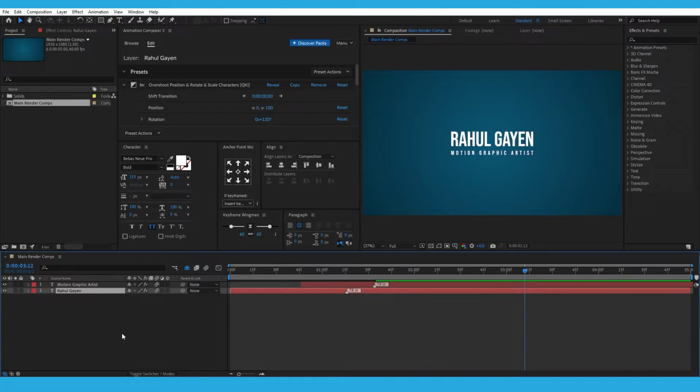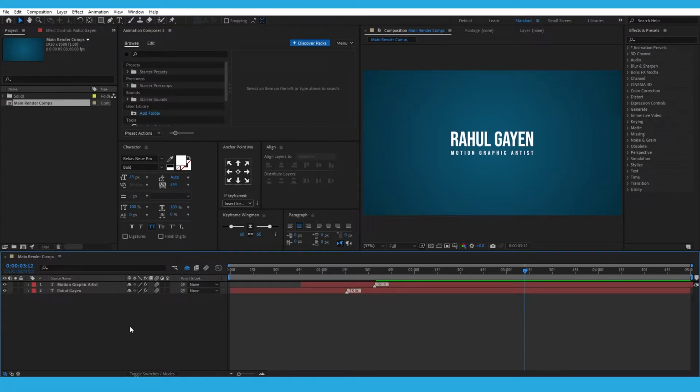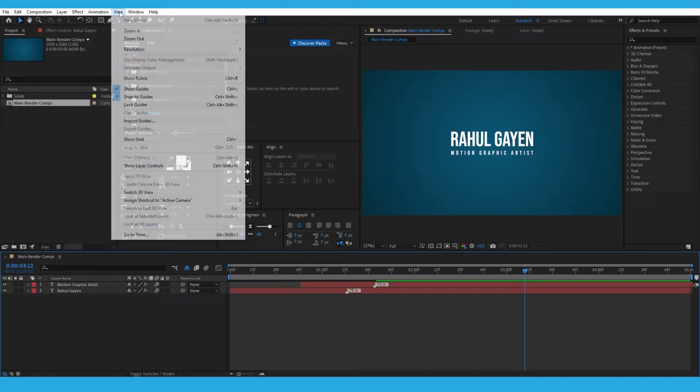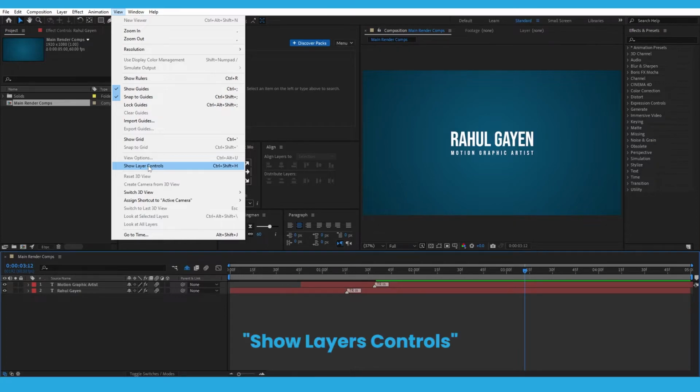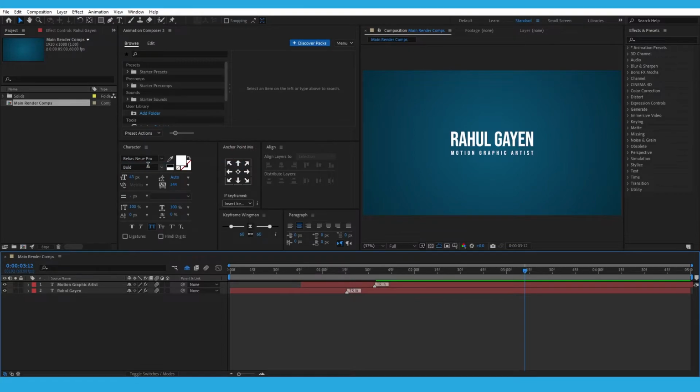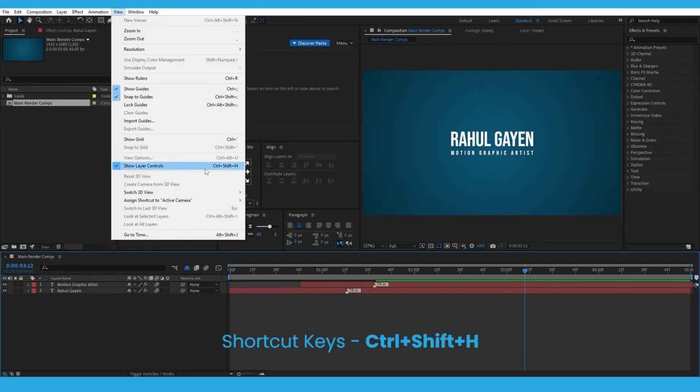So here is the solution, and you have to go to this View option, and after that you have to enable this option, Layer Controls. So you have to enable this, or you just press Ctrl Shift H. This is the shortcut of this option.